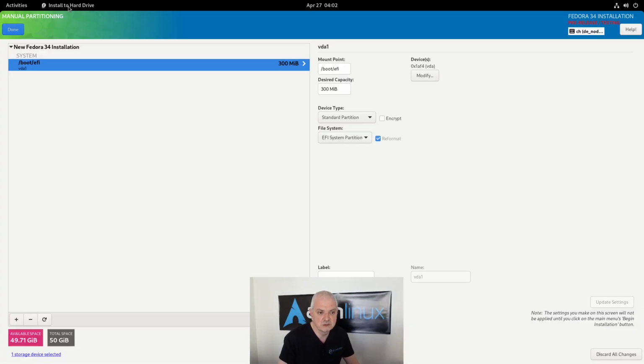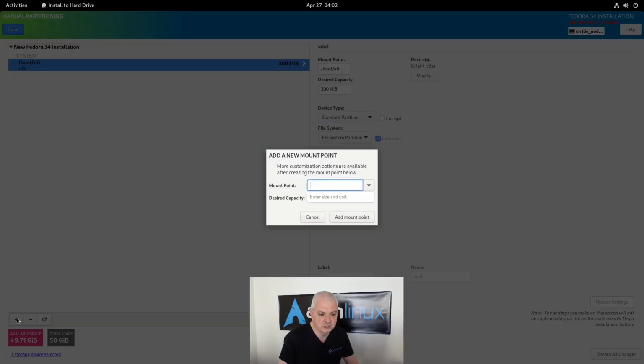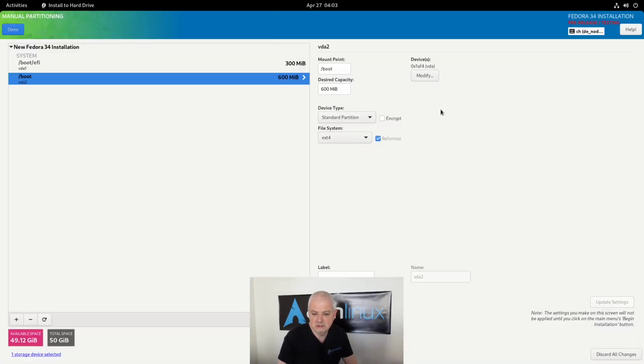So let's close this window here and create our separate boot partition by clicking the plus here and going to /boot. And the size is going to be 600 megabytes in my case, and then click add mount point. This is going to be a standard partition, as you can see here, and the file system is ext4. So here you don't actually have to change anything.